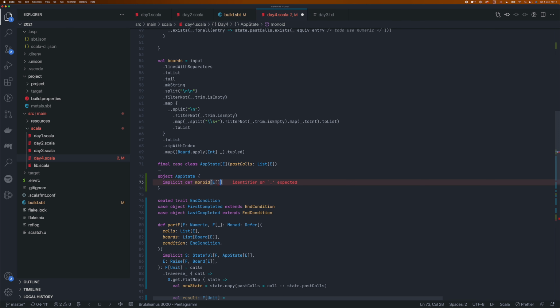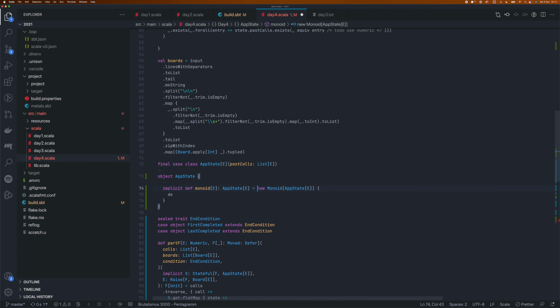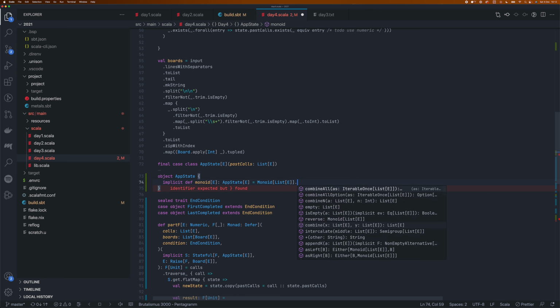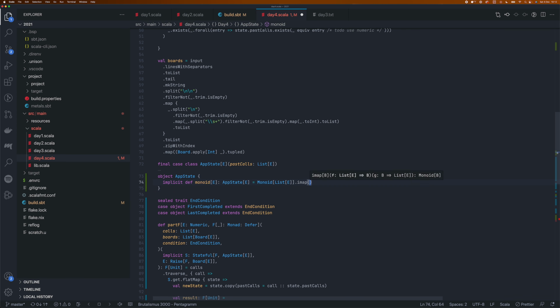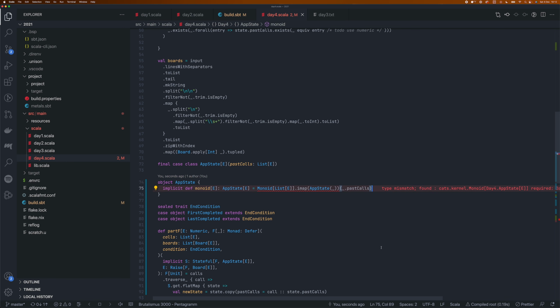This is because list is called sometimes a free monoid, and also because app state is isomorphic to a list, which means that we can convert to and from it with no loss of information. I actually used that fact to map on the monoid instance of list by wrapping and unwrapping it into app state, which was basically an isomorphic map, you could call it. And this gave me a monoid of app state, so I was happy and I could proceed.